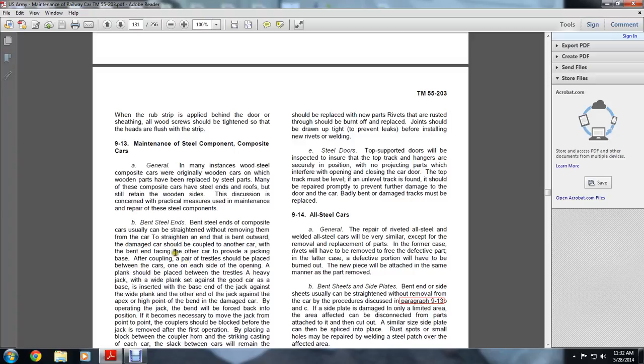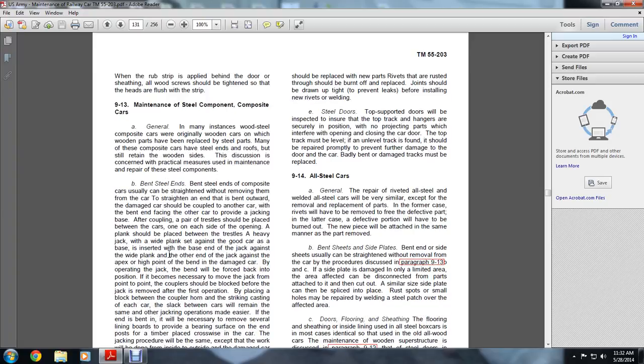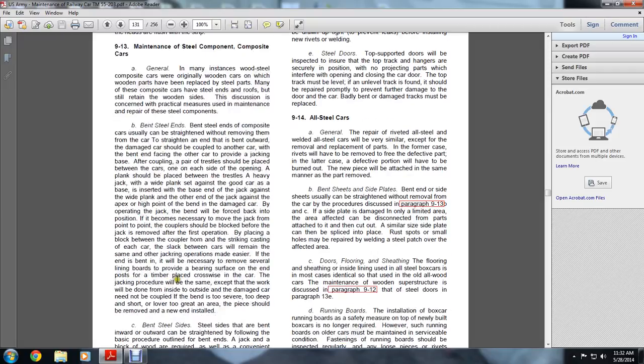Couplers should be blocked before the jack is removed in the first operation, by placing a block between the couplers, striking casting of each other, to prevent slackening between the cars in the remaining jacking operations, making it easier. Where ends are bent, it is necessary to remove several landing boards to provide a bearing surface at the end post, and timber placed crosswise in the car.